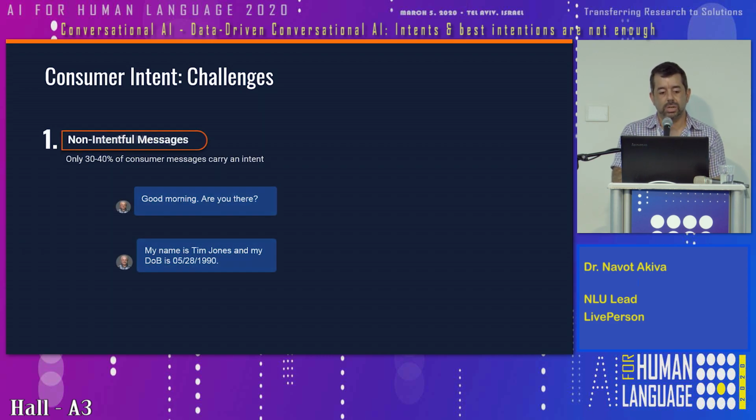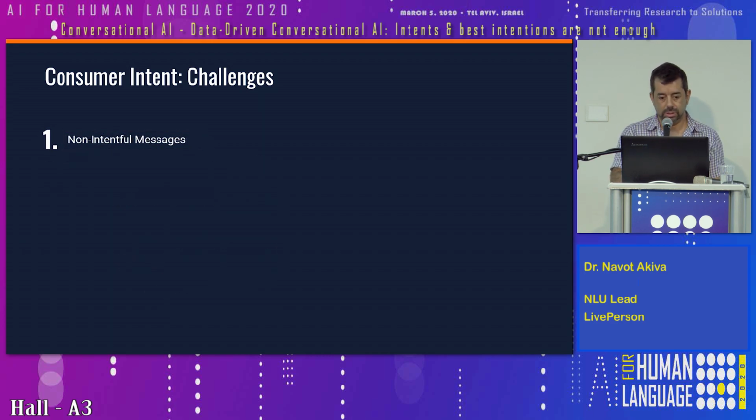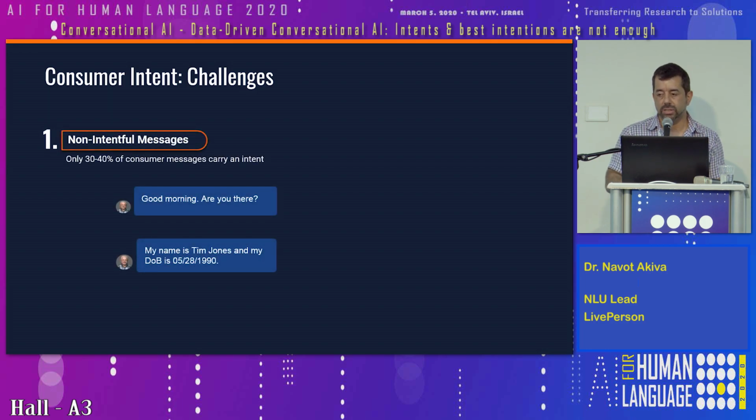So for starters, non-intentful messages. Only between 30 to 40% of consumer messages in a conversation actually contain an intent, meaning that the majority doesn't have any intent. If you take all your consumer messages of each conversation and send them to intent detection, whatever the one you trained, for one, you're not efficient, and second, you're prone to false positives and might hurt your accuracy. That's one of the challenges still remaining nowadays in the intent detection field.